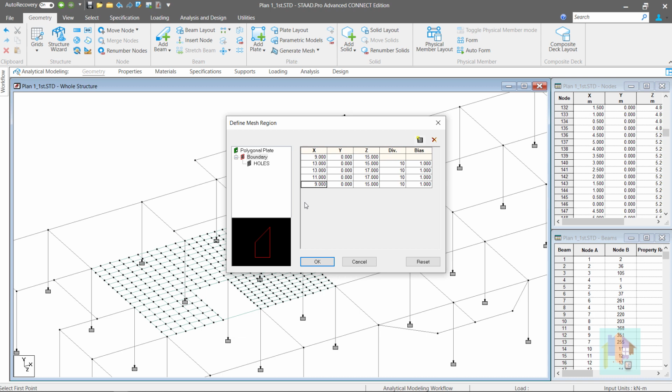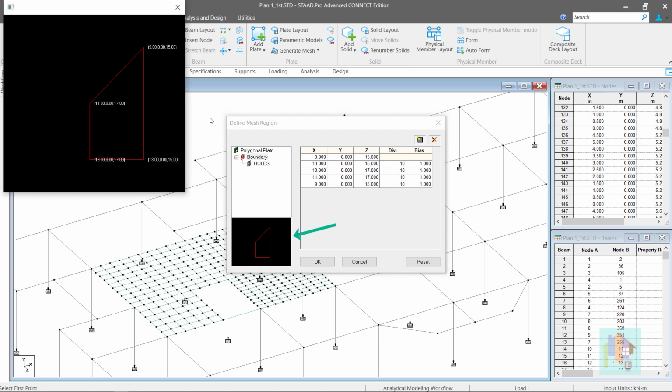We can also add a new node which will be used for meshing, but it must be entered in such a way that the boundary is closed. We can also delete any node. And from this small window, we can get an idea of how the closed boundary looks.